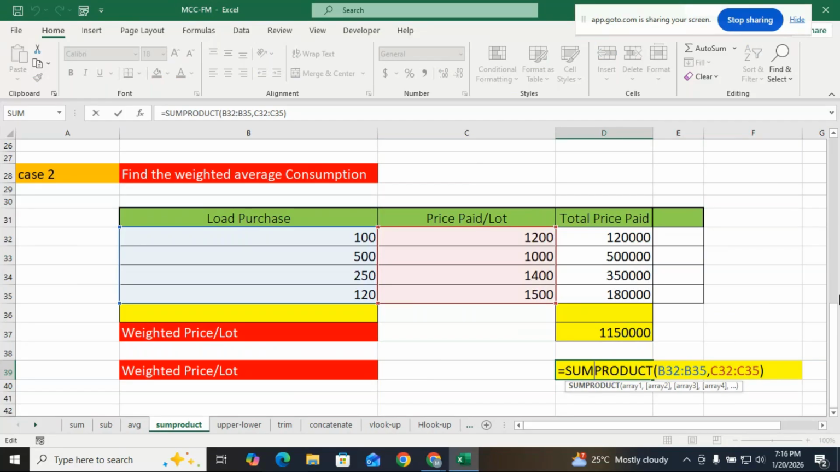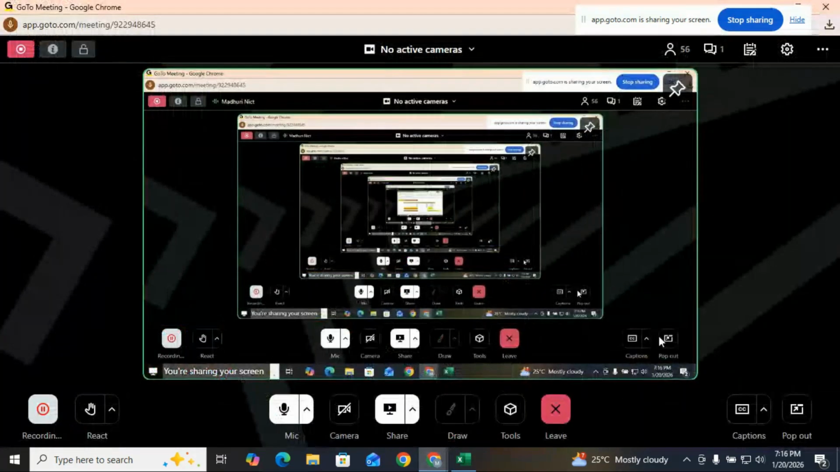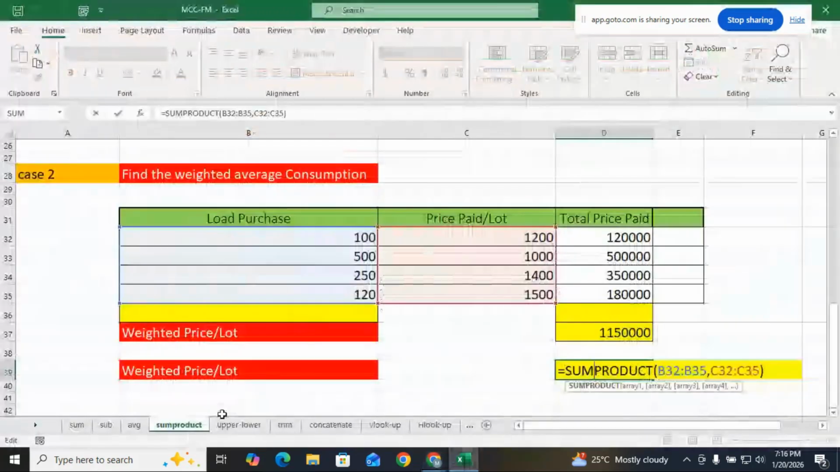Yes, I hope you have completed the second case. Yes, ma'am. Okay. So I hope till here it is clear for all of you: sum, average, subtraction, and the sum product. So till now you have completed 4 functions. In case you have any doubt, you can raise your doubts or we'll proceed to the next one. Okay, so we'll go for the next one.